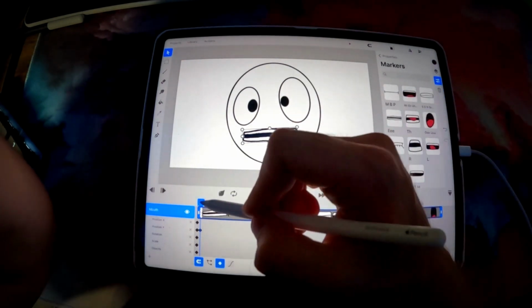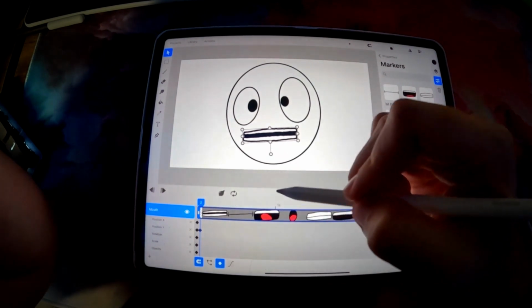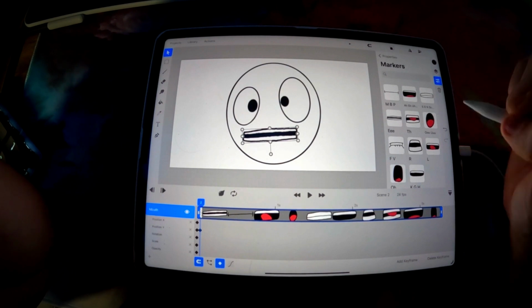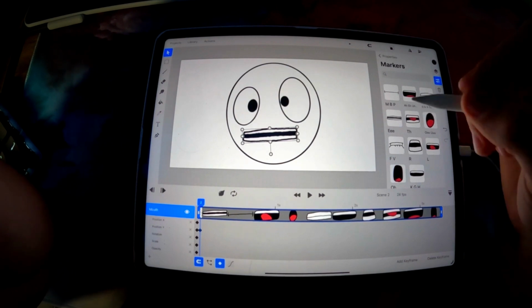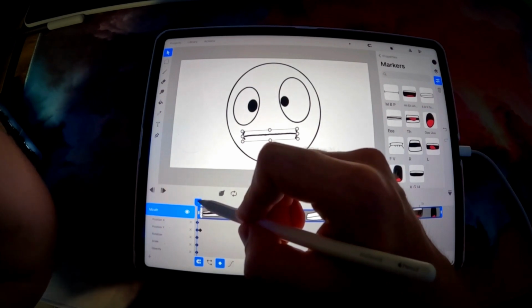And that's all we've got to do. We can just leave that open and scrub through our audio, our timeline, and just pick the mouth that we want to play at that time. So that's it. Let's scroll through and let's do this.